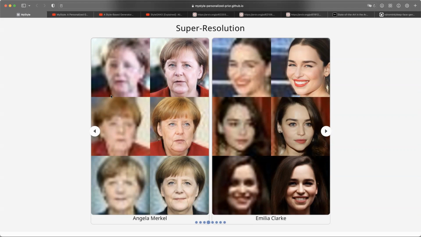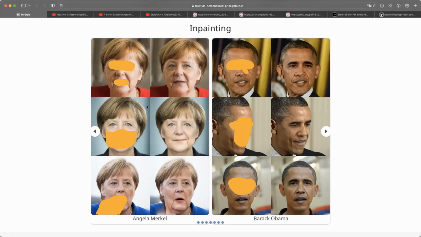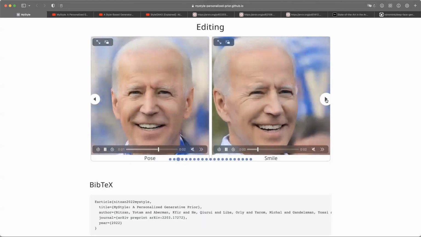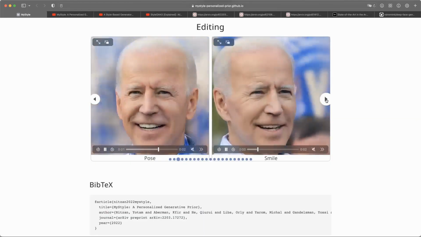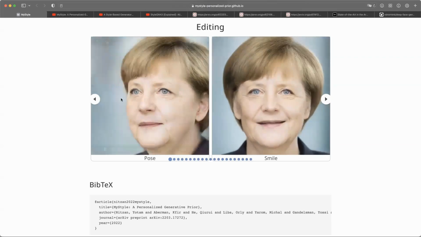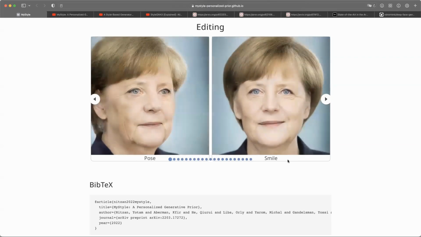Imagine that we have a low-resolution image of a face of a known person, and we want to reconstruct a high-resolution image of that face. Or we have a high-resolution image of a face of a known person, but a part of this face is occluded, and we want to reconstruct this face without this occlusion. Or, for example, we have an image of a face and we want to change one of the parameters, like pose or smile.